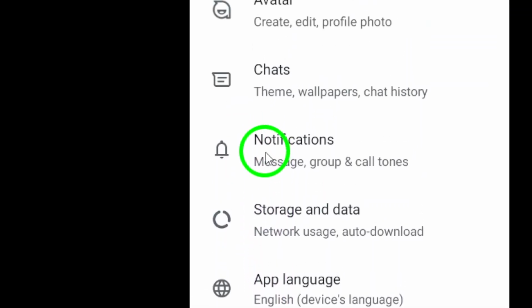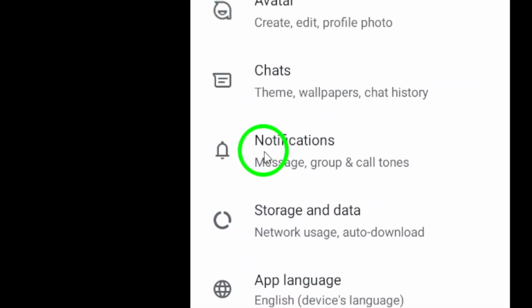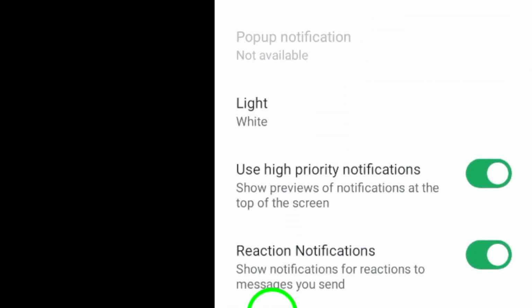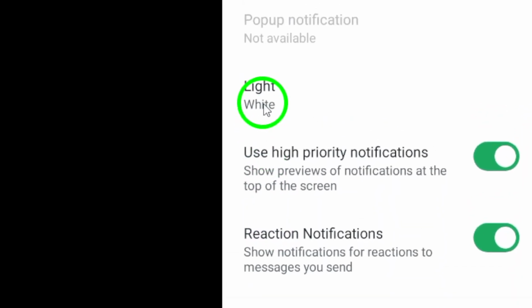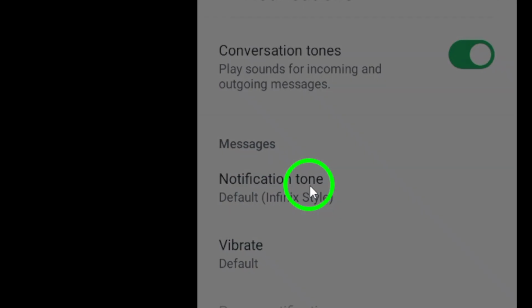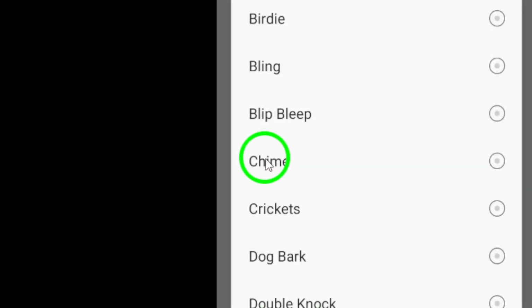Step 4. In the Settings menu, scroll down and find the Notifications option. Tap on this to access the notification settings for WhatsApp. Step 5. Under the Messages section, you will see an option for Notifications Tone. Tap on this to customize the tone for incoming message notifications.